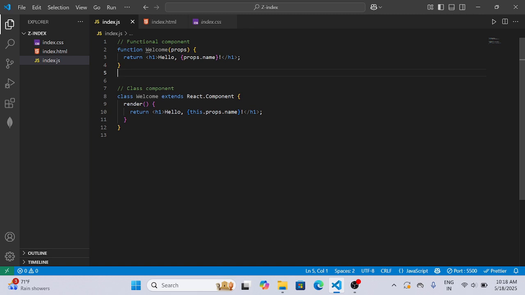And the second is class components. It is an older way. Class components use ES6 classes, must have a render method, and were used to manage state and lifecycle methods before hooks. So that is the class component.